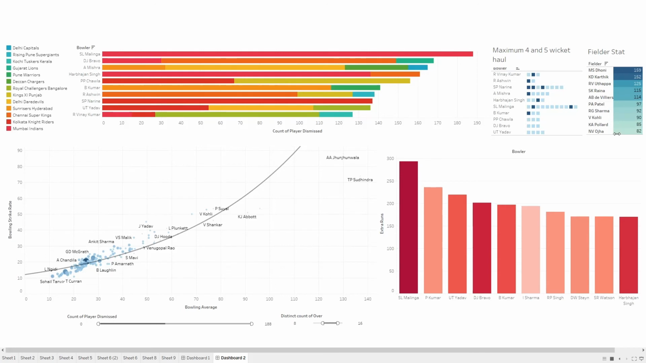And now the fielder stats. Obviously MS Dhoni, Karthik, and Robin Uthappa are wicket keepers, so they have many dismissals as fielders. MS Dhoni tops the chart with 159. MS Dhoni also did really well in his batting department, and Robin Uthappa too. Then Suresh Raina and AB de Villiers are well-rounded players. Even Virat Kohli is there too.